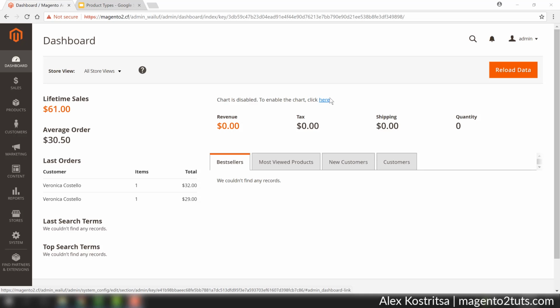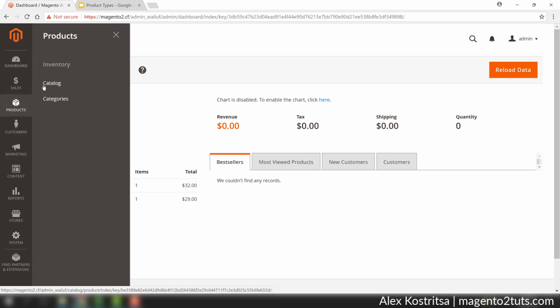We are on the nice, actually very interesting stage. We will start exploring the products, and Magento has plenty of options which we could review in terms of products. So we are on the home page of the dashboard, and let's move on. I'm gonna click products, and I'm gonna click catalog.